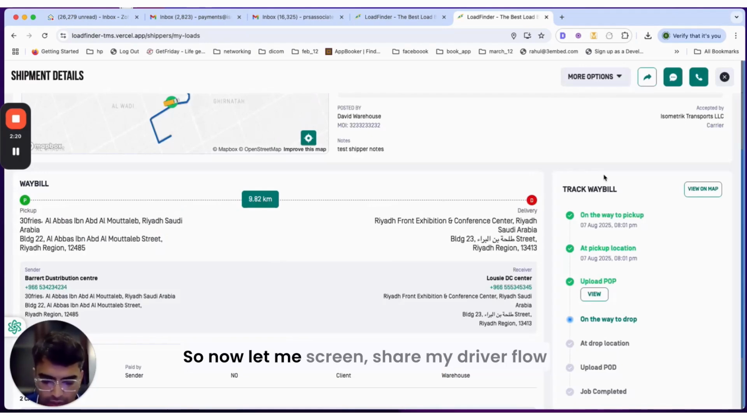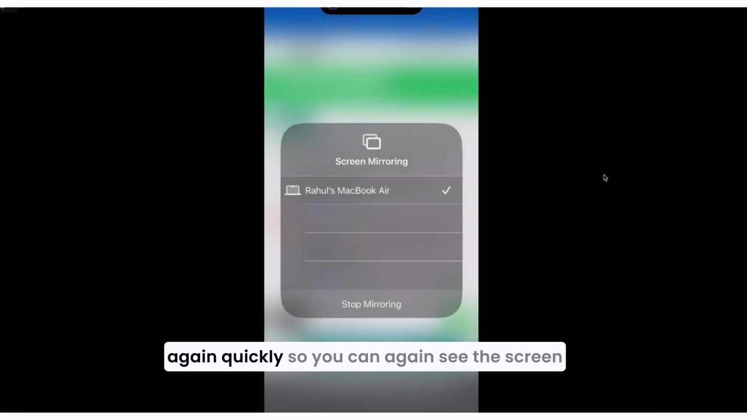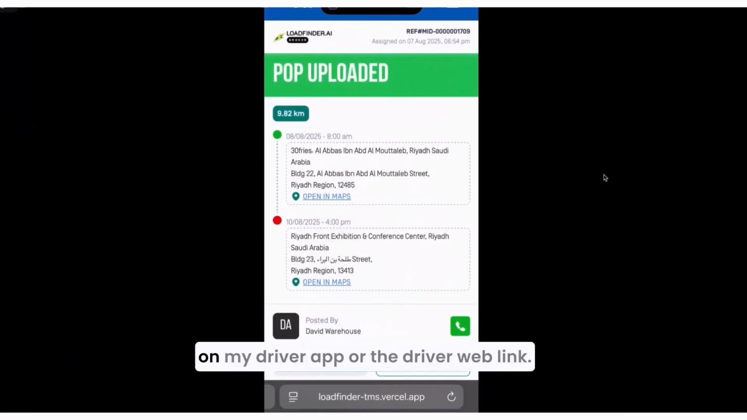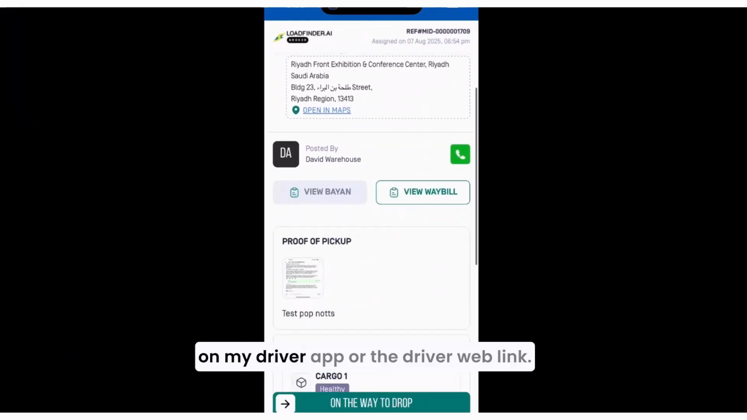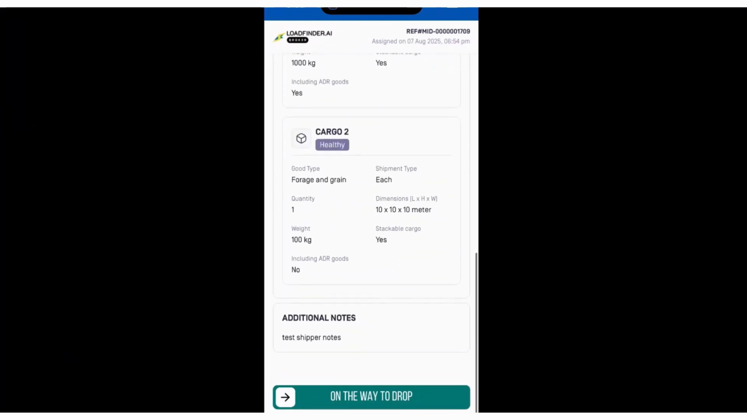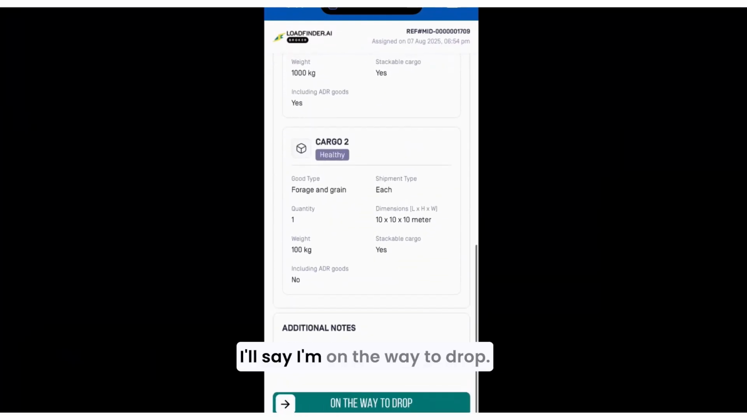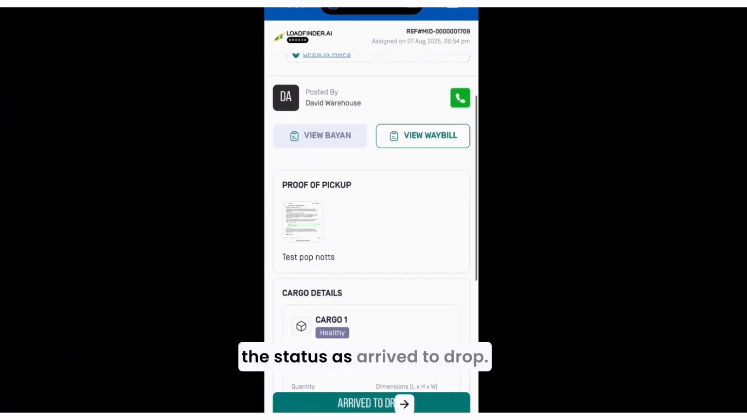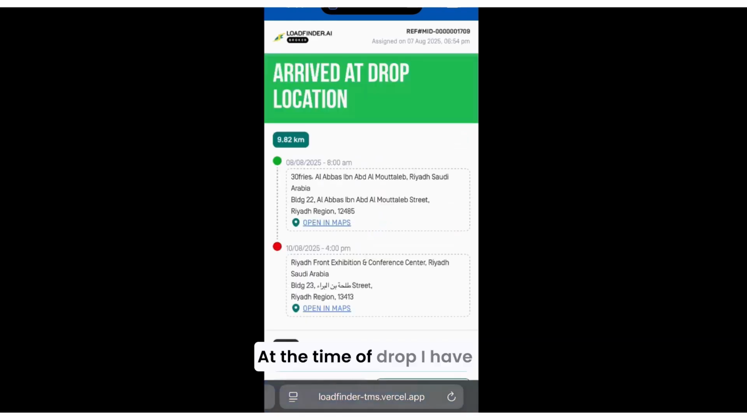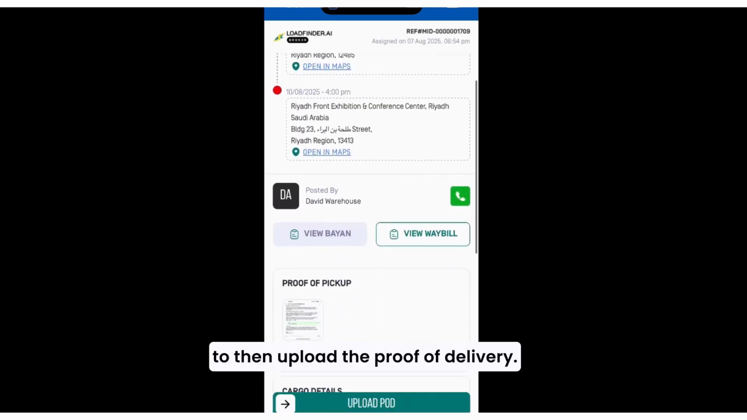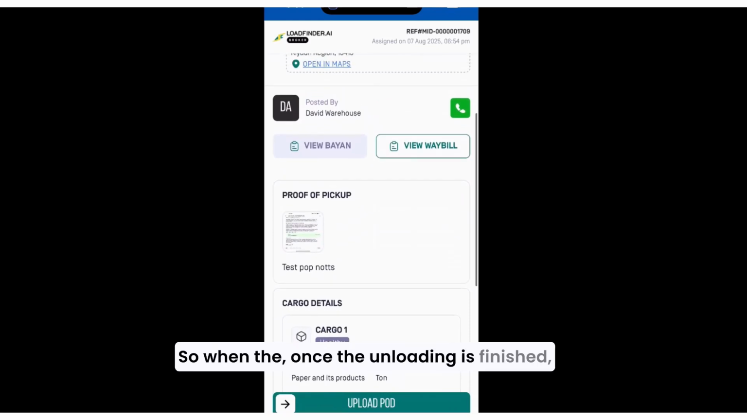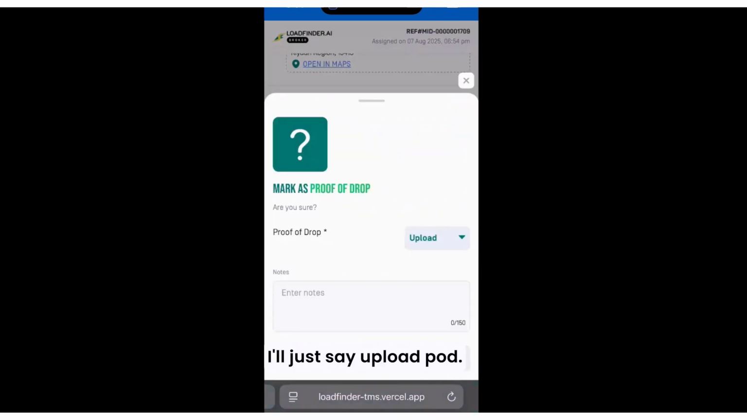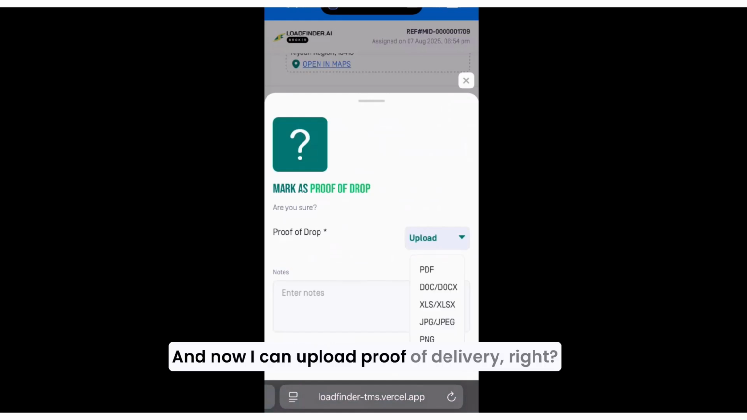So now let me screen share my driver flow again quickly. So you can again see the screen on my driver app or the driver web link. And when I'm on the way to drop, I'll say I'm on the way to drop. When I've arrived at drop, I'll update the status as arrived to drop. At the time of drop, I have to then upload the proof of delivery. So once the unloading is finished, I'll just say upload POD, and now I can upload proof of delivery, right?